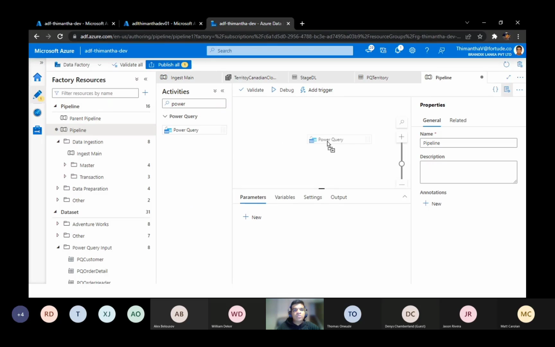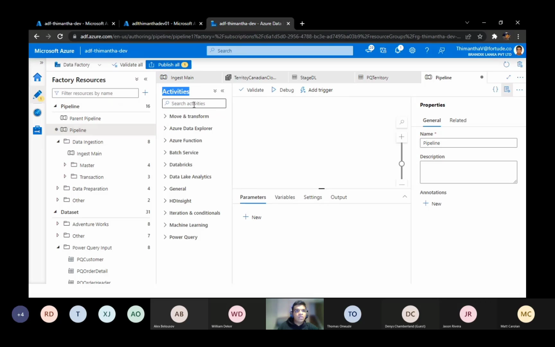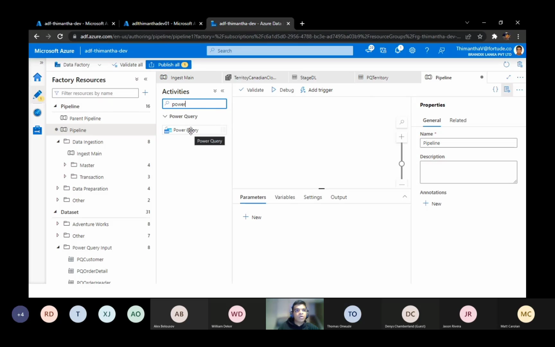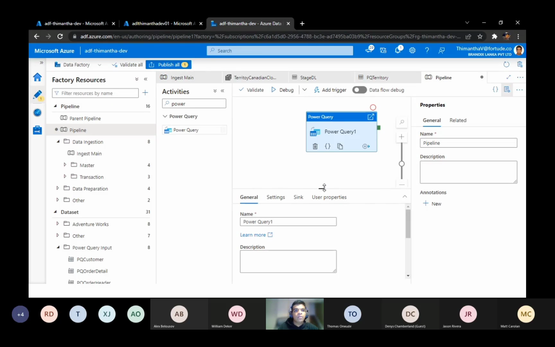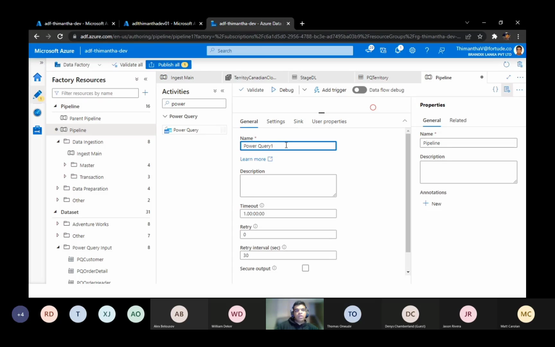The next thing I want to do is navigate into the activities section under the pipeline and search for Power Query. You should see the Power Query option pop up, and all you need to do is drag and drop that into your pipeline. Then you can provide a name as usual. I would leave it Power Query for now.